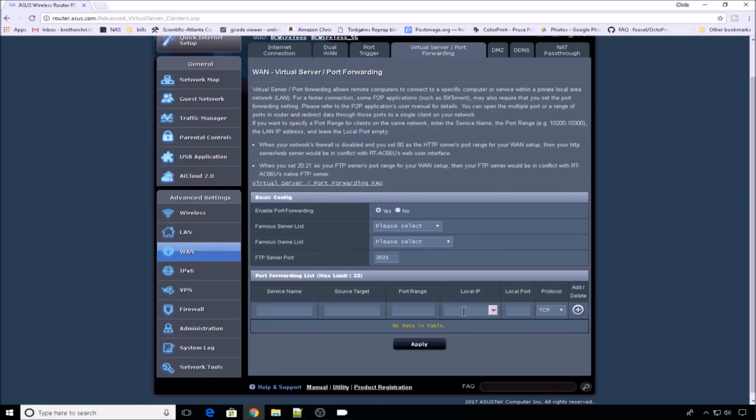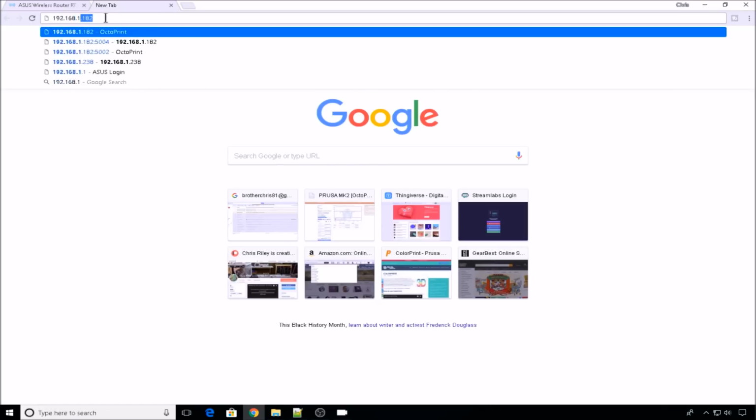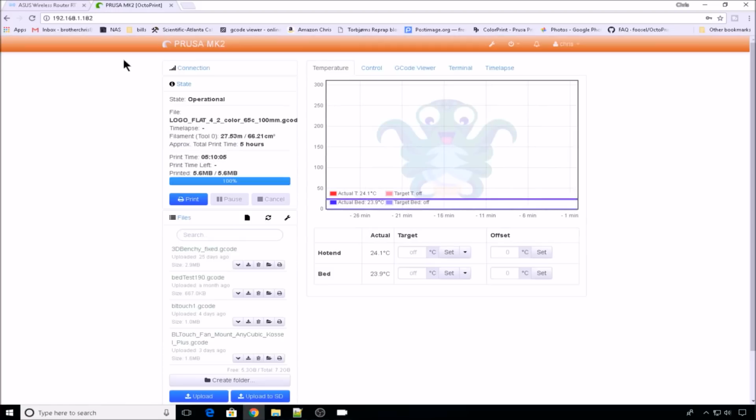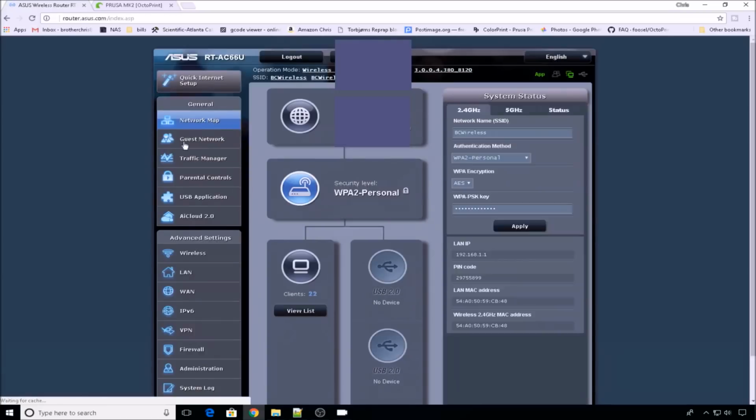Now we need to know the IP of your Octoprint server. Most of the time, you're going to access your Octoprint server with the IP anyway, or octopi.local. I log into my print server with 192.168.1.182. That's the IP of the print server. If you don't know what the IP of your Octoprint server is, you can get that from your router. Look for something that says network map or DHCP list. We'll go to network map.